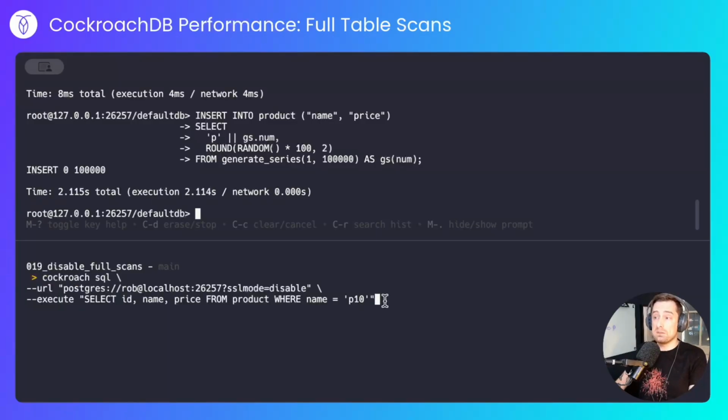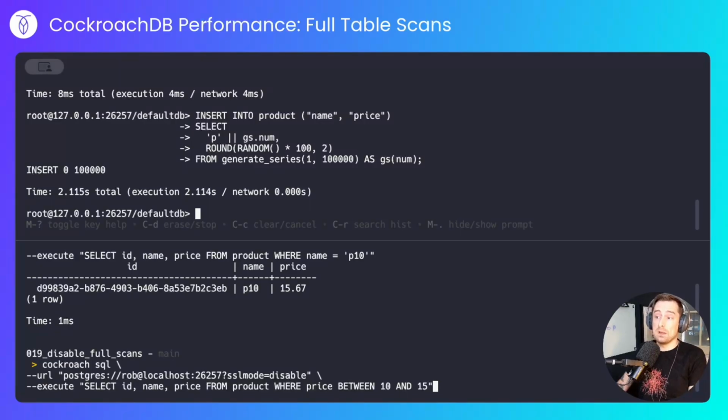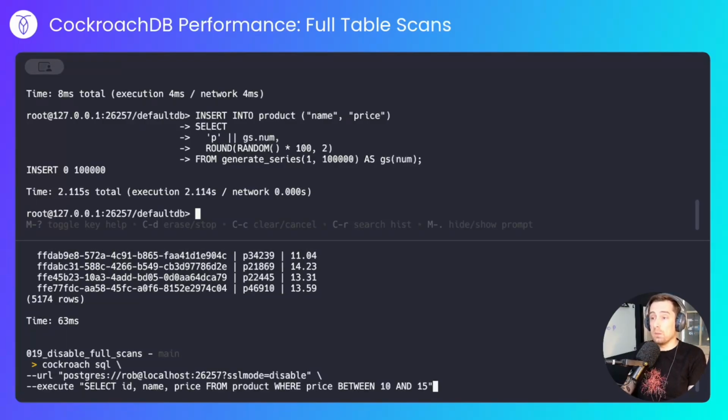First, I'll look for a product based on its name. This will use the name index. And next, I'll perform a search based on the price. So looking for all products where the price is between 10 and 15. And that returned 5,174 rows.